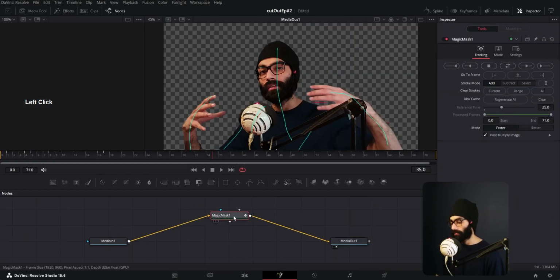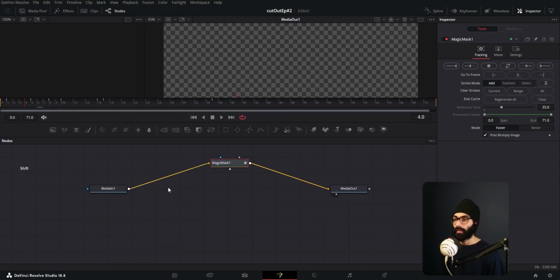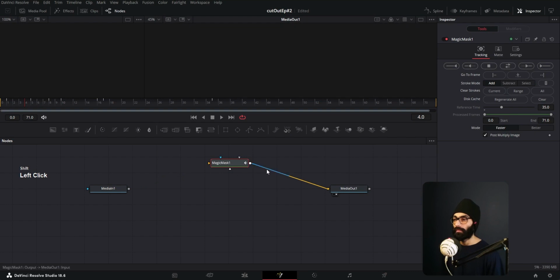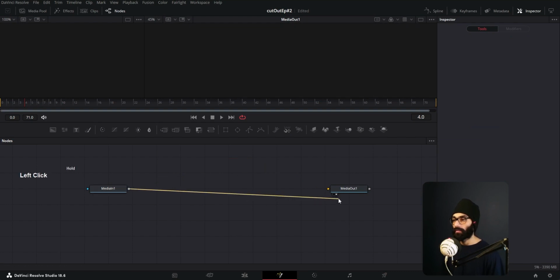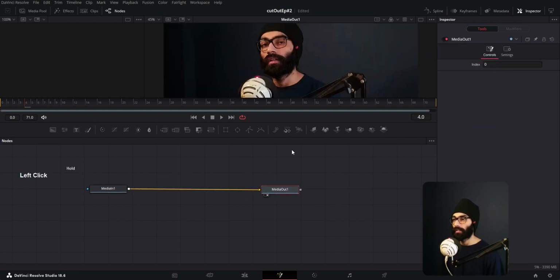That was one thing I'm confused about. So for nodes, a few shortcuts here. You want to hold down shift and click on this. That will remove these connections. Blender or any other node based system, you want to connect the media into media out.